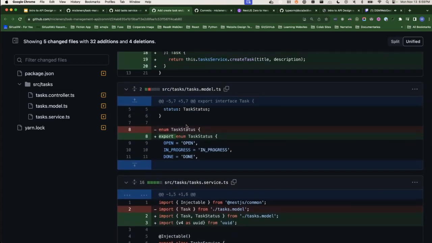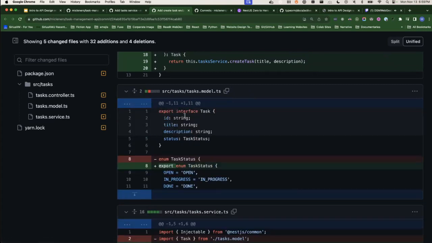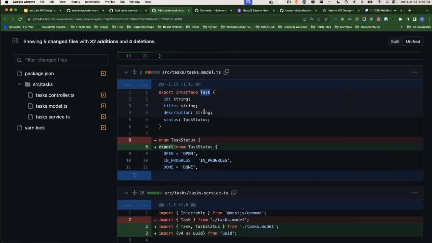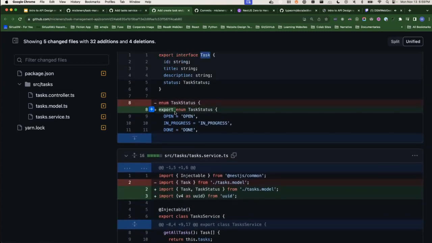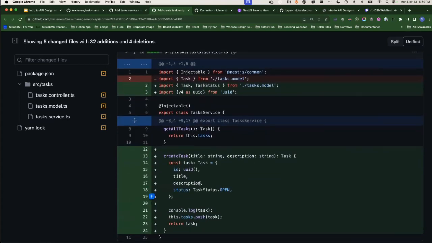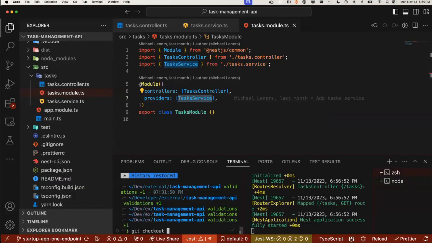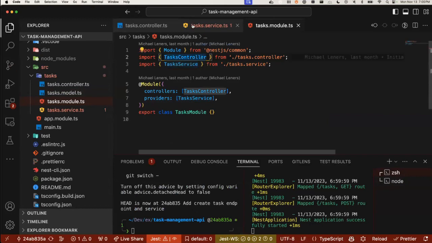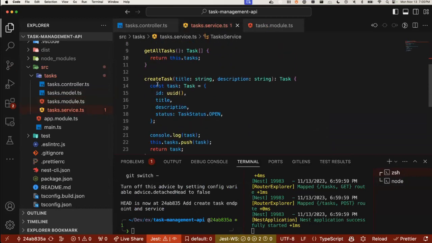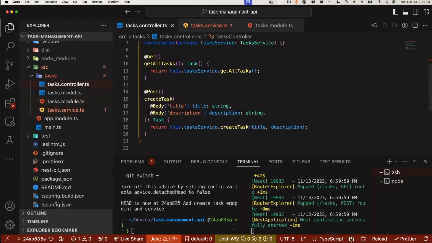We skipped over the model. We have this task model that we created. If you're familiar with TypeScript, just creating that task model to use here, and then an enum for our task statuses. So let's go ahead and check this one out. So now we have our service and controller with our create task endpoints.